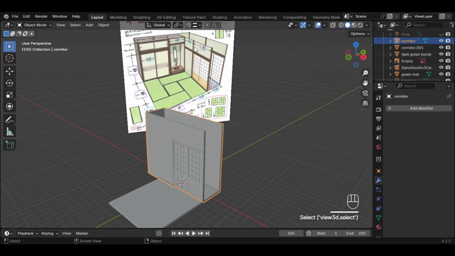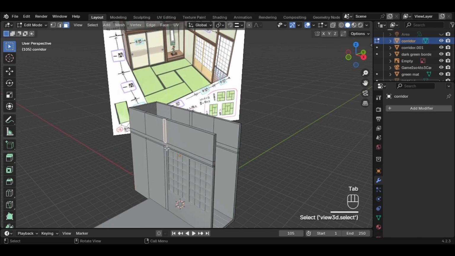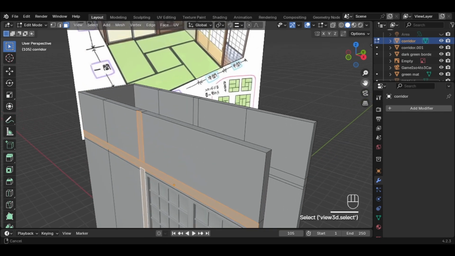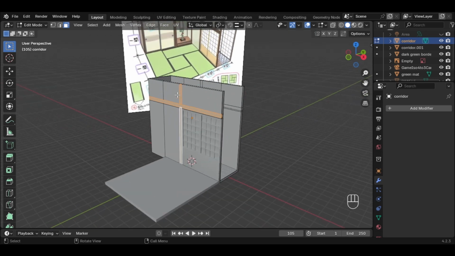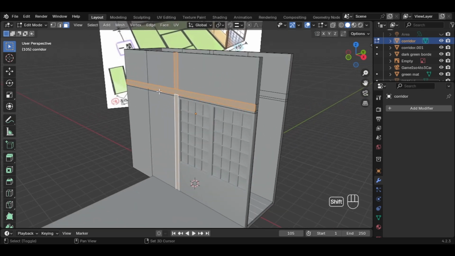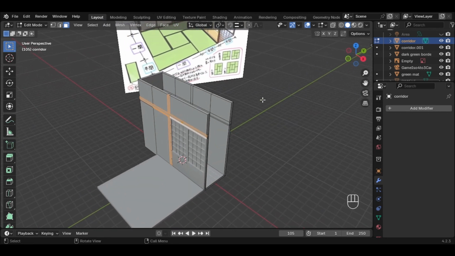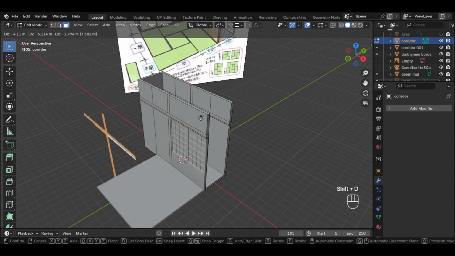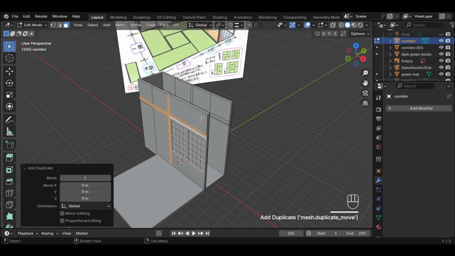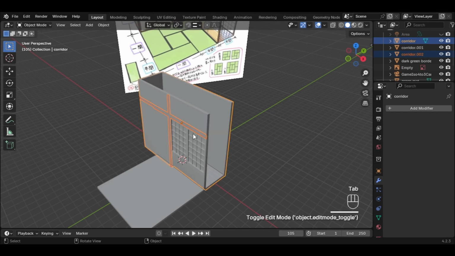And we'll also add the wooden plank for the wall. Press Tab. We'll select this, and this. Wait, I didn't quite get it right. We will select this too. Press Shift D and right click to leave it in its original place. Press P and selection. Tab out.